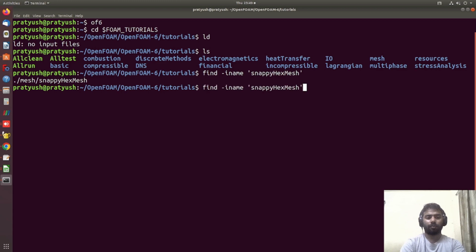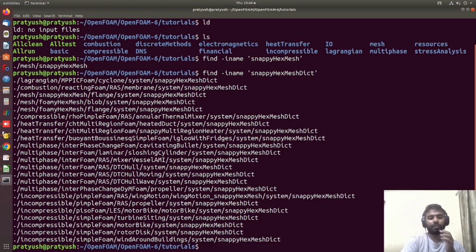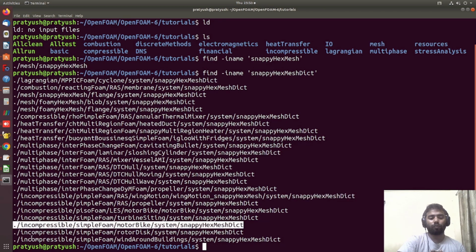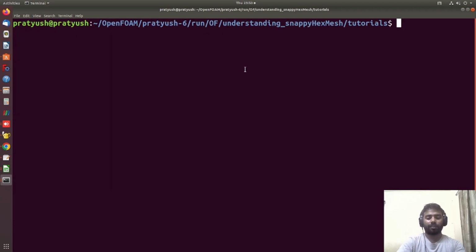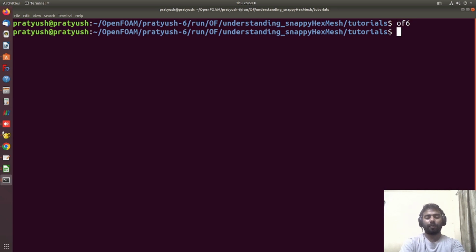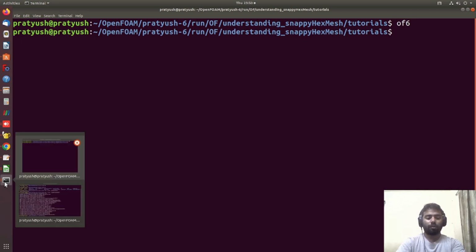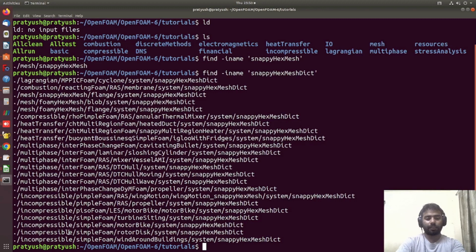Okay. So if I type here snappyHexMesh, you can see that there are many examples available here that are related to the snappyHexMesh script. So we can take some examples from anywhere. Let me start with this example, the incompressible simpleFoam motorbike. Let me just create the OpenFOAM 6 environment, and we are going to copy this motorbike test case here.